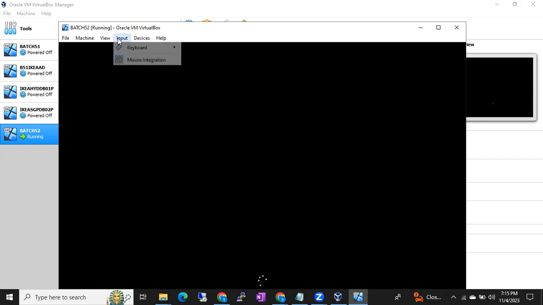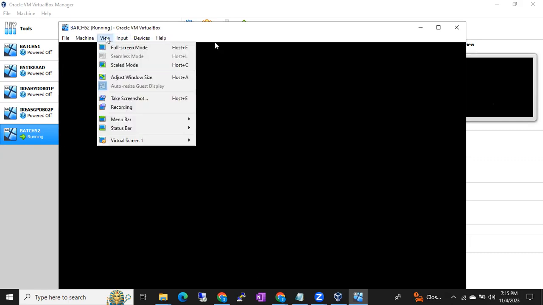So there is a shortcut for that. What is the shortcut to resize this window? You can just go to view. In the scaled mode, you can just drag it, guys. How much you want, you can drag it. I'm not going to disturb this machine.